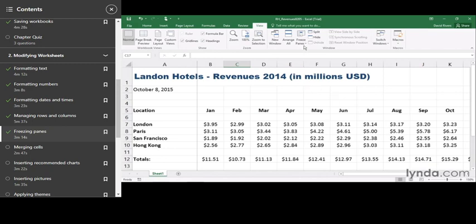So in that case, we'll go up to the drop down. Now we see Unfreeze Panes at the top, so we'll give that a click. You can see it unfreezes that first column. And now we can choose exactly what we want to freeze.